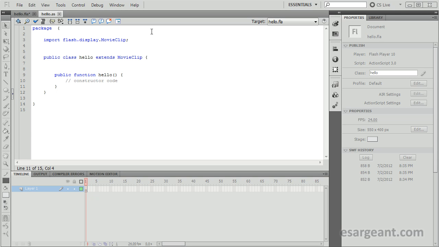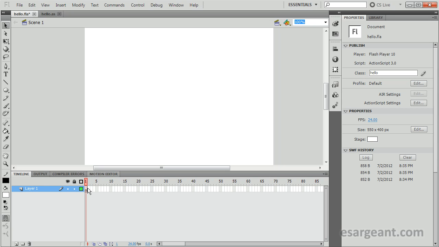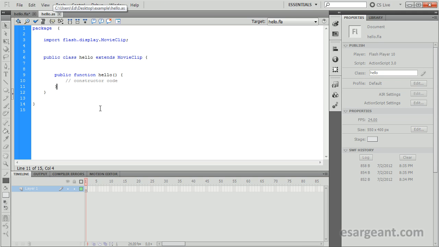Let's actually put this to the test then and give it similar code to the Hello World program that we did before. This time the only difference is instead of putting that ActionScript directly in the frame, we're placing it in this external ActionScript file. So here's my constructor code. In other words, this gets run as soon as I compile my Flash movie.